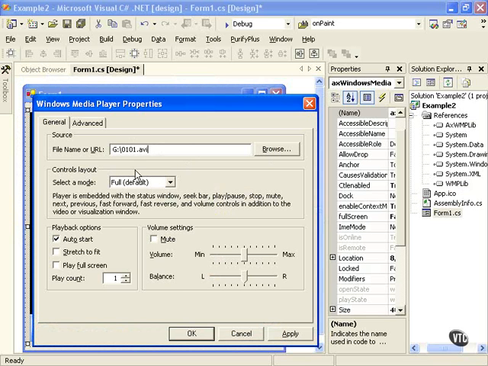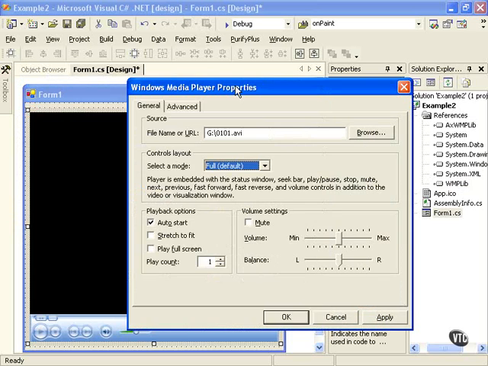I'll tell you about a few more properties as well. You can have the controls come up. You can change this to the mini control at the bottom. You can have no control at the bottom. That's going to change the controls that you can see down below.